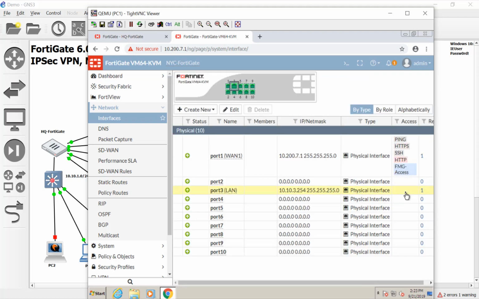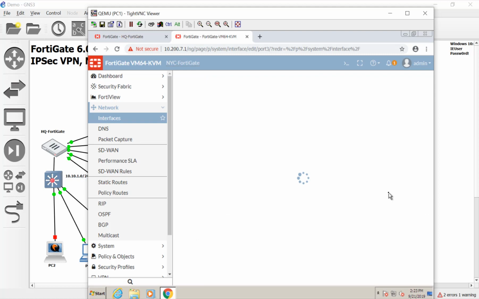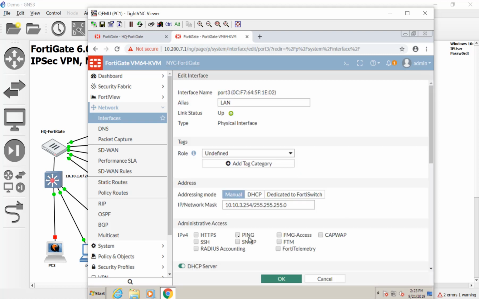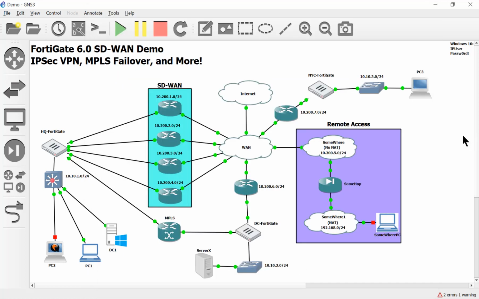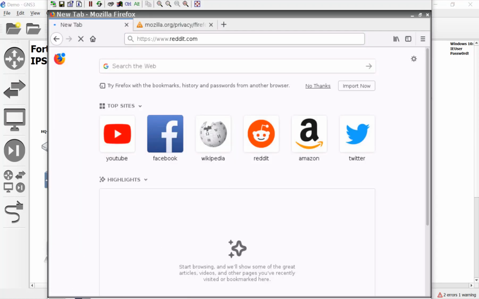Excellent. And I still did not turn on ping access. Man, I'm just awesome. Anyways, here we go. Ping. And this way, on our PC3 at our New York office, we should be able to load up a terminal and ping the FortiGates if everything's working well.